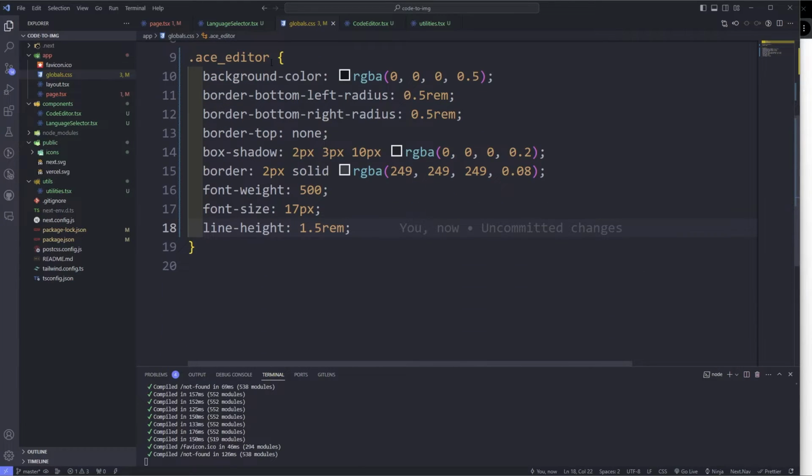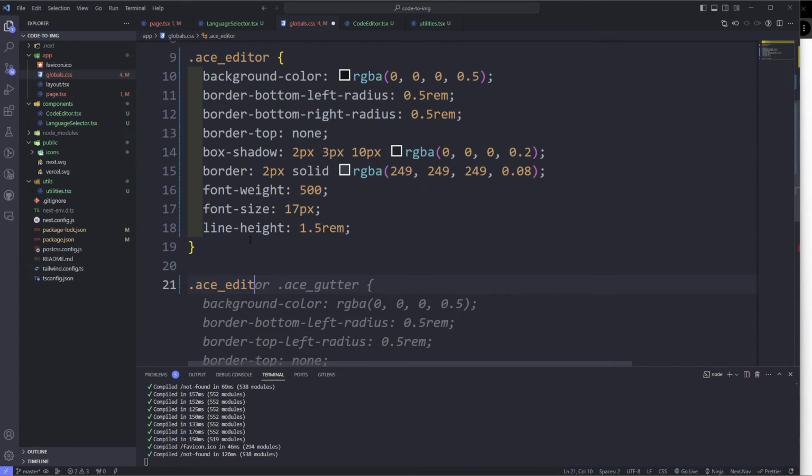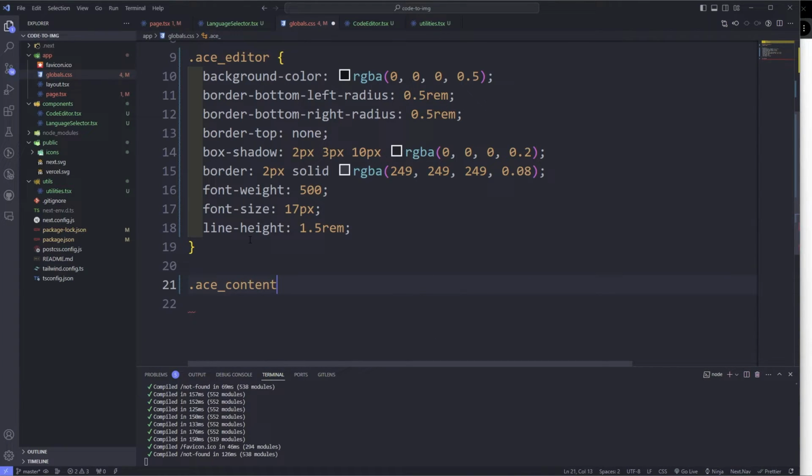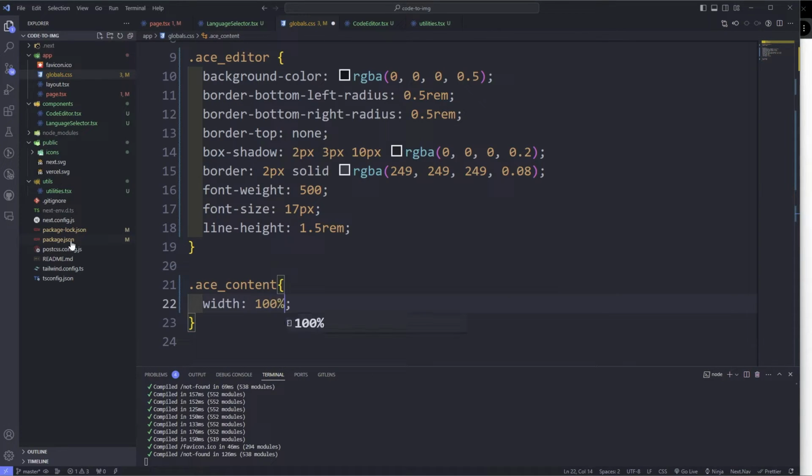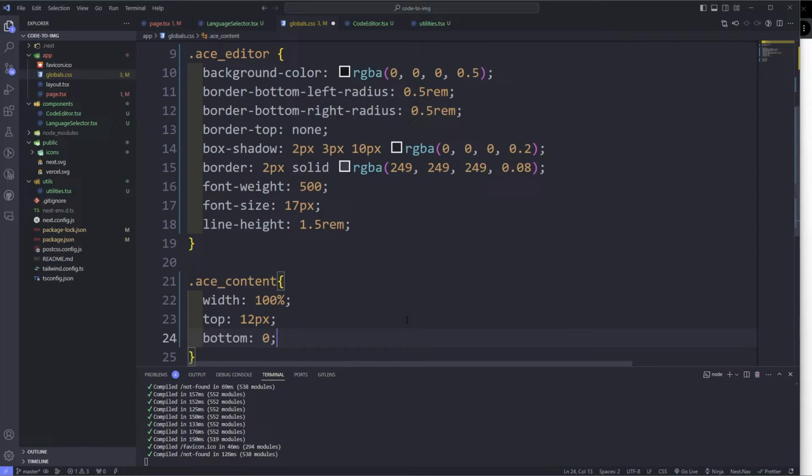And then after the Ace editor, we have the actual content. Ace content width, we're going to set that to 100%. And then we're going to set top 12 pixels, because we want to leave a small space from the top here. 12 pixels, and then left 12 pixels as well. Left 12 pixels, like that.